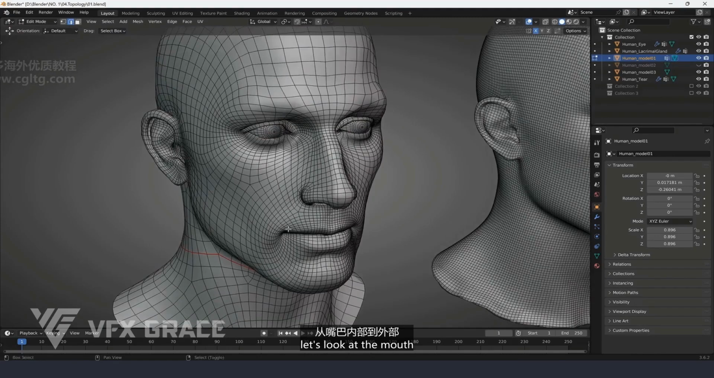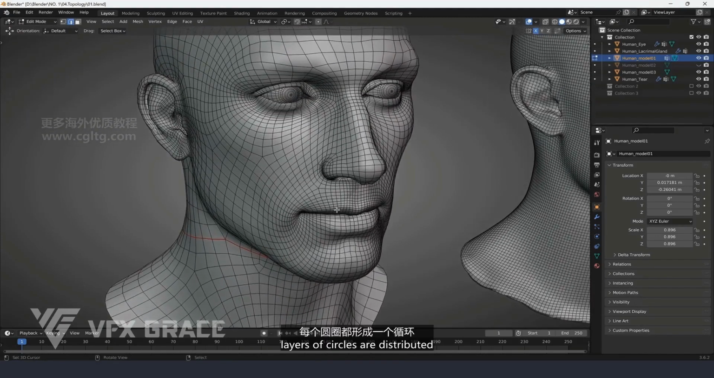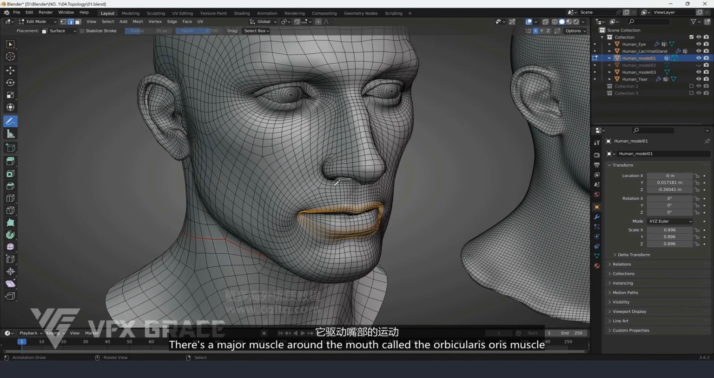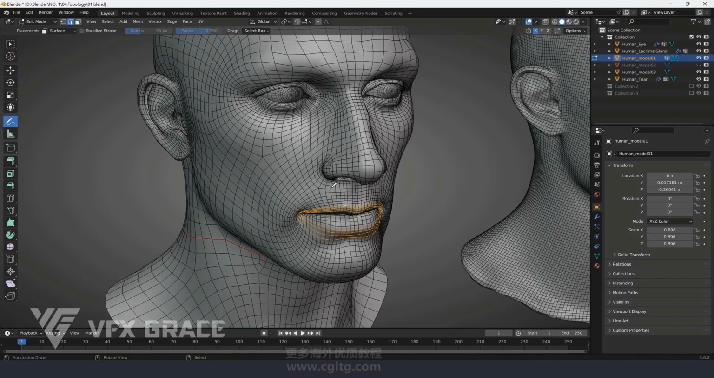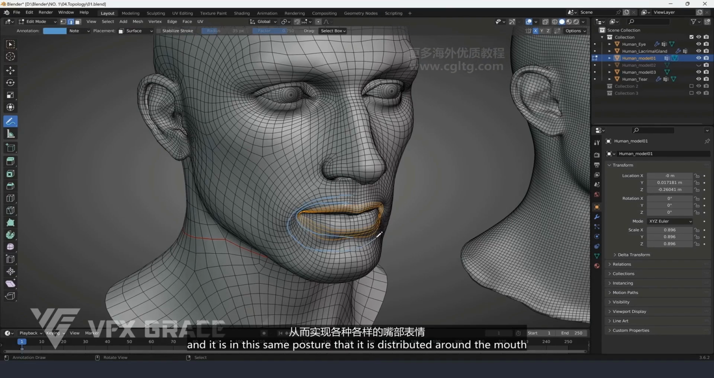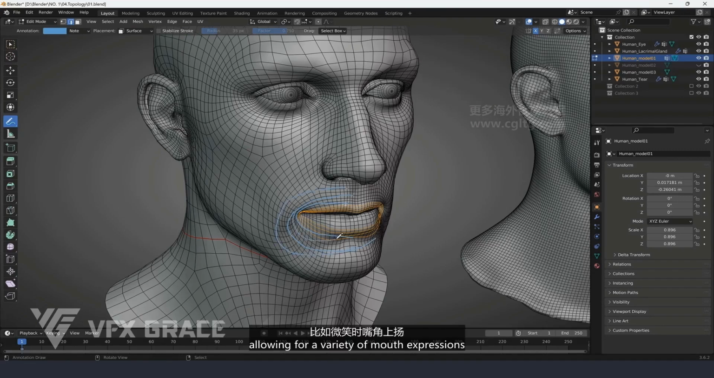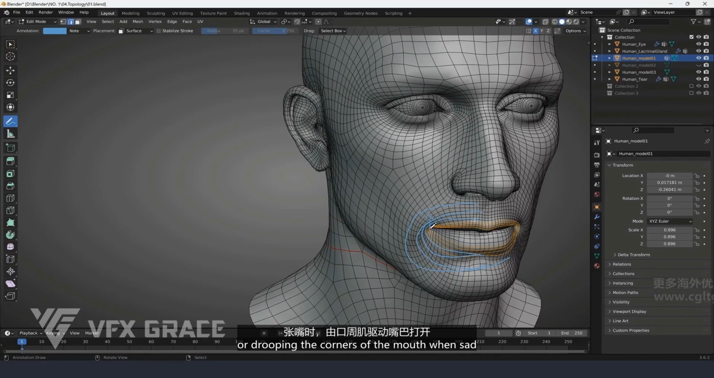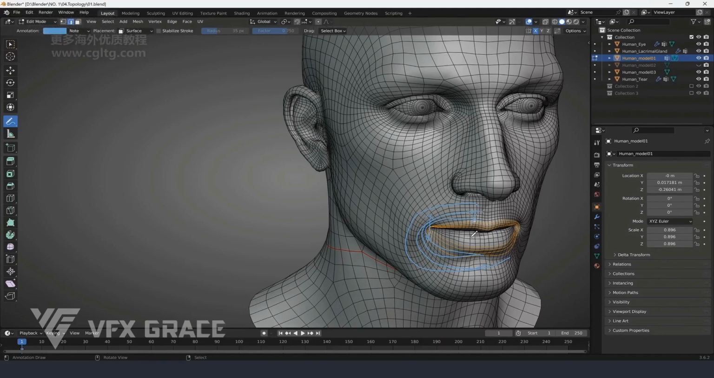Firstly, let's look at the mouth. From the inside to the outside of the mouth, layers of circles are distributed, each circle forming a loop. Now let's look at the muscles around the mouth. There's a major muscle around the mouth called the orbicularis oris muscle. This muscle drives the movement of the mouth, and it is in this same posture that it is distributed around the mouth, allowing for a variety of mouth expressions, like raising the corners of mouth when smiling, or drooping the corners of the mouth when sad. When yawning and speaking, the action of opening the mouth is driven by the orbicularis oris muscle.